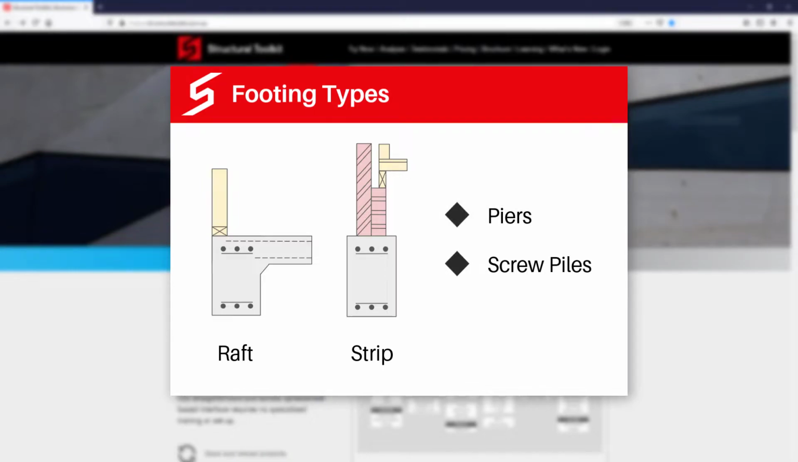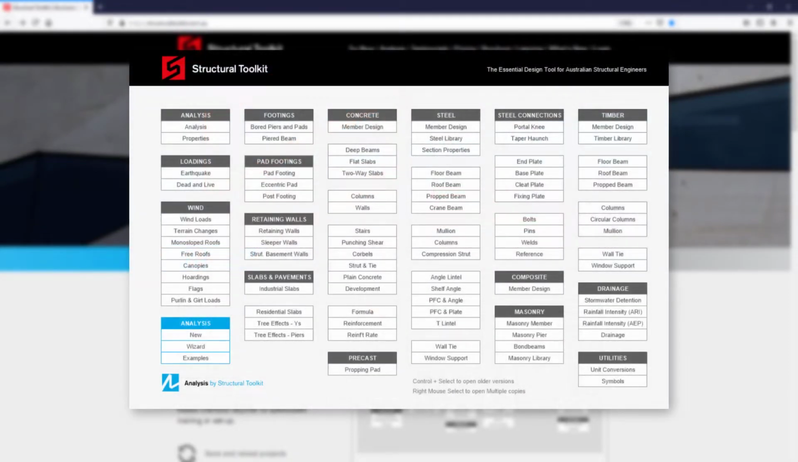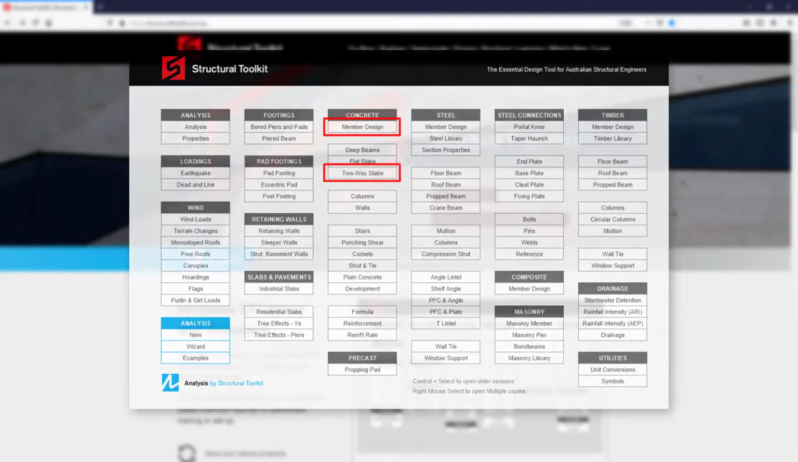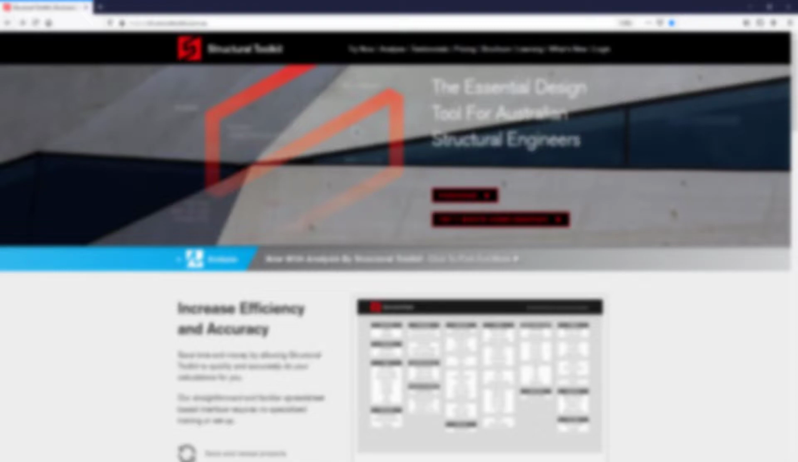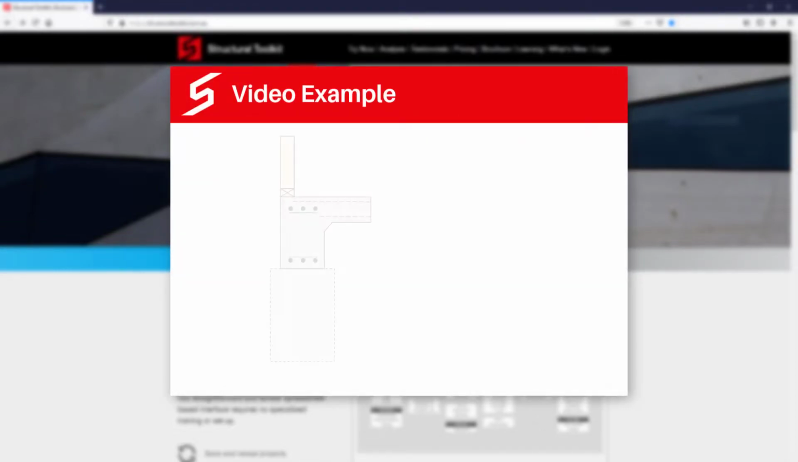For the design of a suspended slab that would often form part of a piered beam footing system, we would need to use the two-way slab and concrete member design modules, but we will go into this in another video. For the example in this video, we will design an edge beam of a suspended residential concrete raft slab that needs to be founded down to 1500 mils due to tree effects.